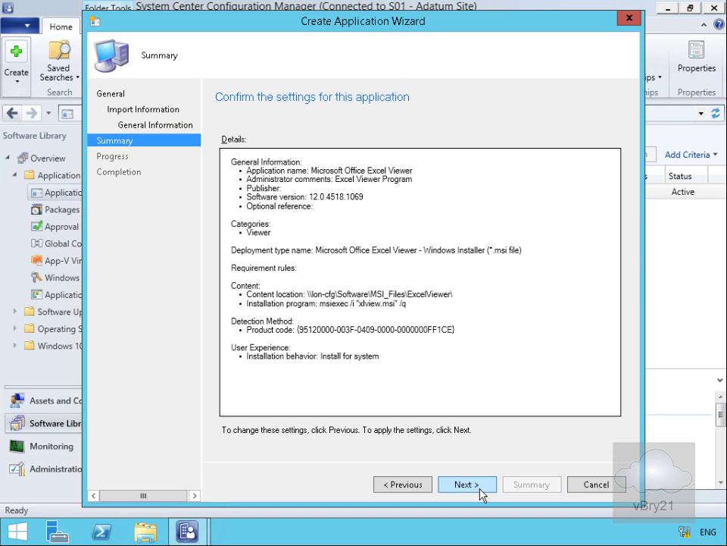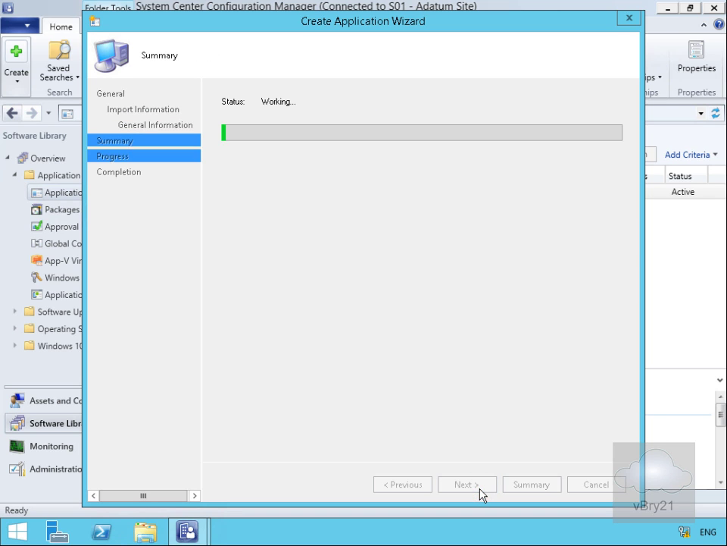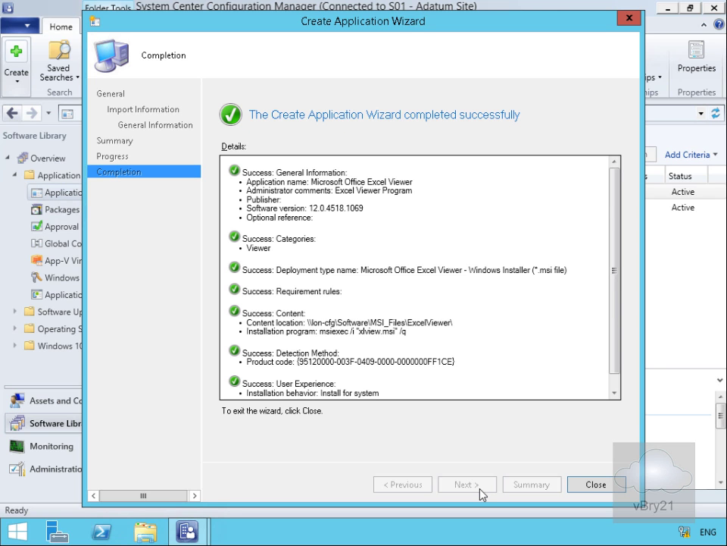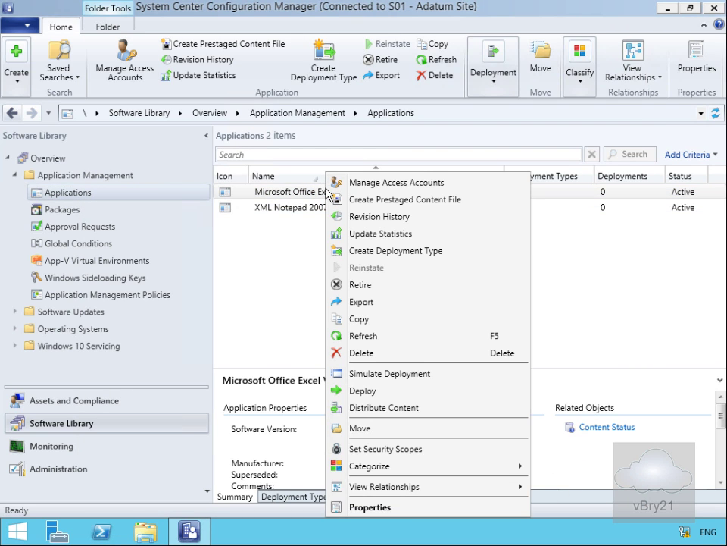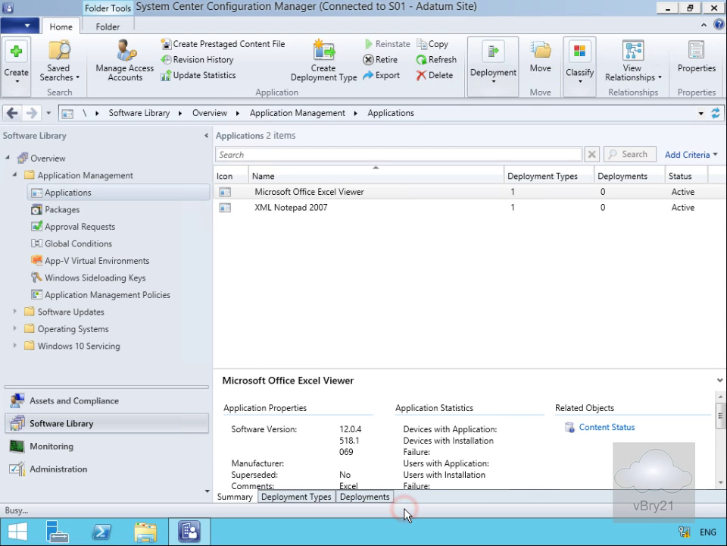That brings us to a summary page. We're happy with the summary. We'll select next and we'll allow this to progress. Then we'll select close. We now have our application. So if we right click on the application, what we can do is come into the properties. So we'll just go to the properties.